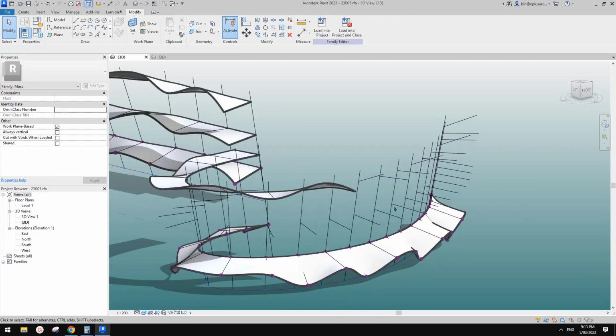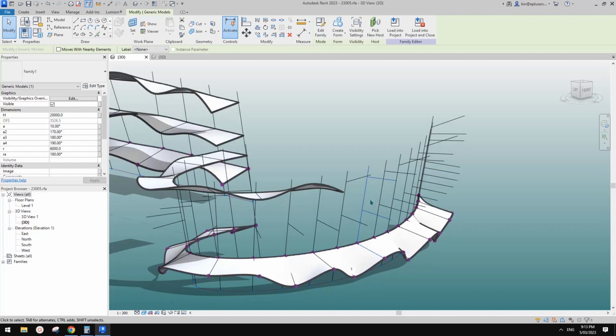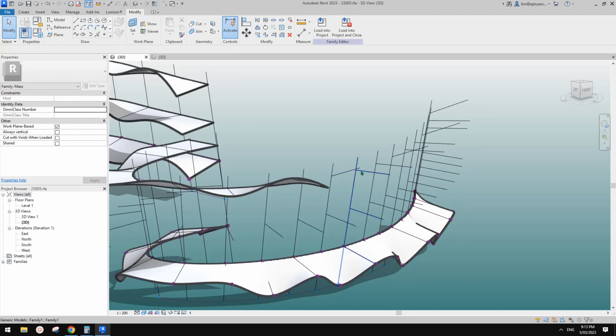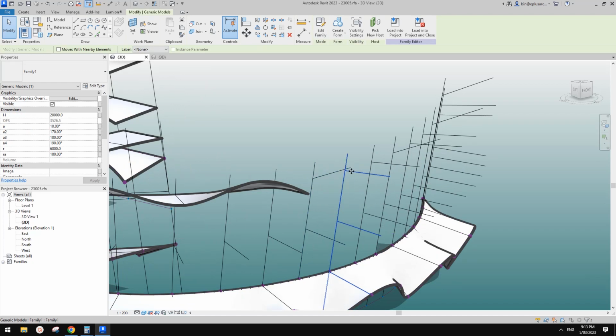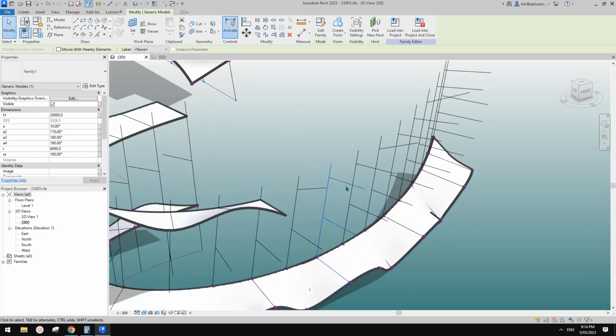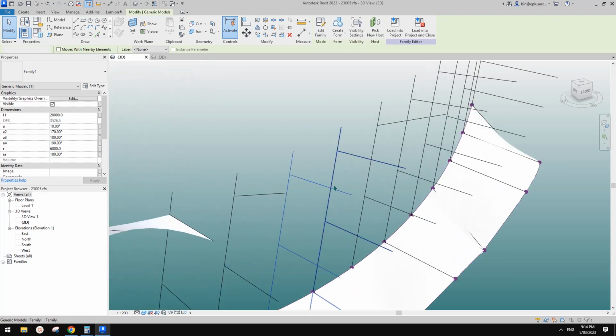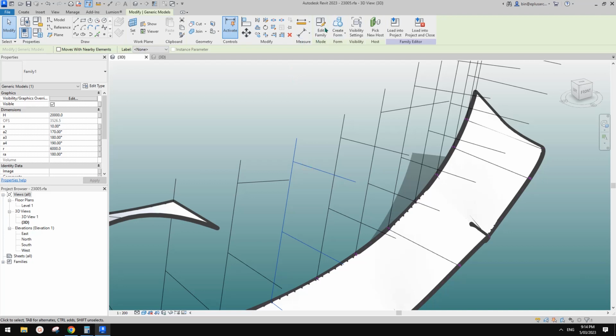And of course these are lines. If you need to make them visible in some render, you can just draw a profile and create something like an extrusion, or if the shape is different, you can always use a different method. I'll quickly show you. Okay, so you can just go into the family.